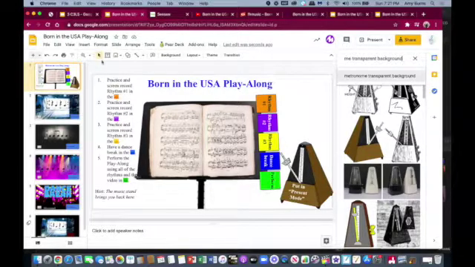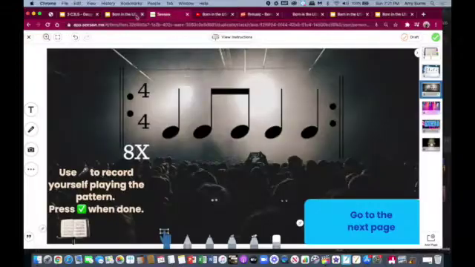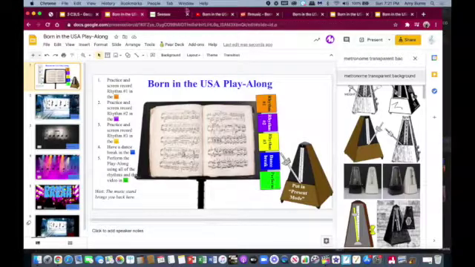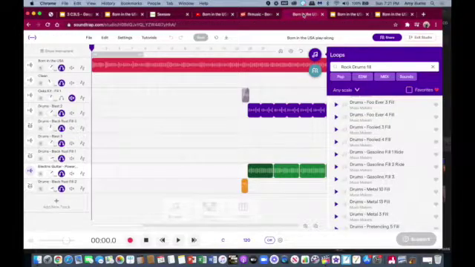So those are ways to make these Seesaw and Google Slides activities using a play-along video, and again, using Noteflight to make the play-along and Soundtrap. Next week's episode is going to take out Noteflight and Soundtrap and make it a little bit easier in just searching out a video to be able to add the play-along on top of the video.